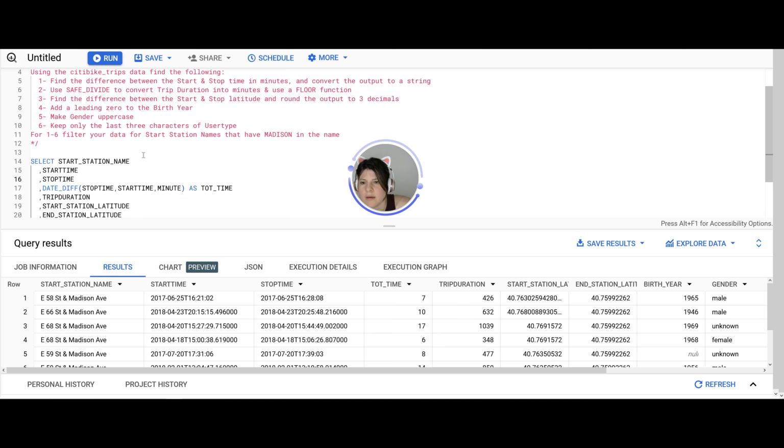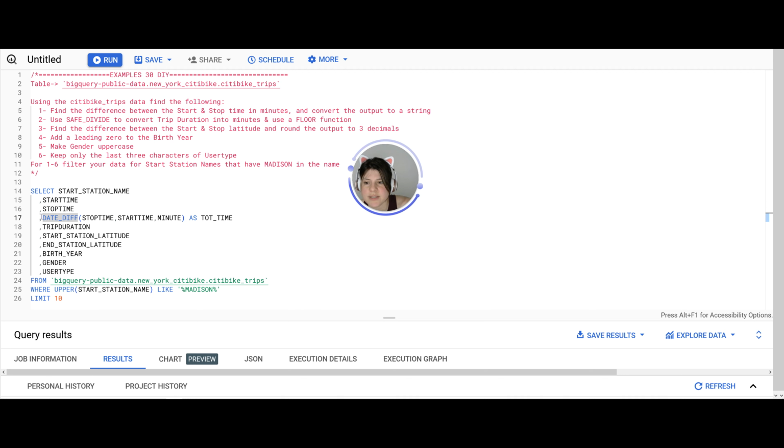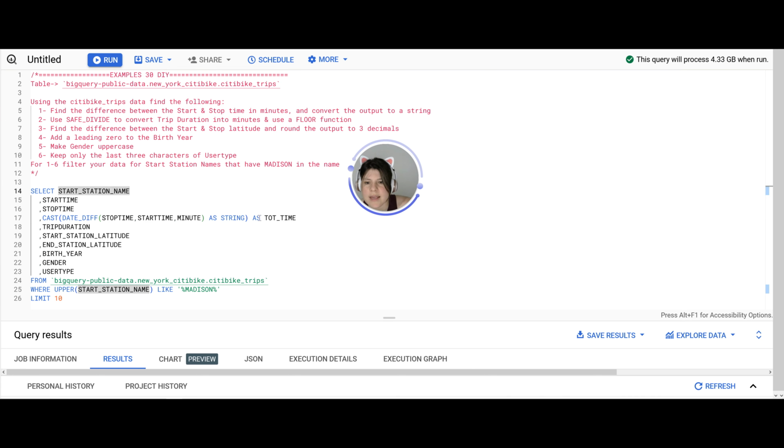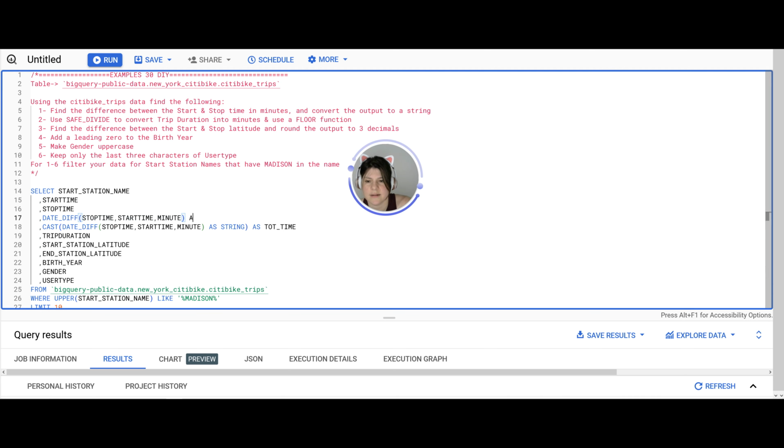Now we need to convert the output to a string. To do that, we use cast. So what we're gonna do is we already have our date diff. We're just gonna wrap this in a cast statement. So we're just going to do cast, parentheses, space, as string, close parentheses. And what you might have wanted to do is maybe you want to keep each one here. Maybe you want to do it like this.